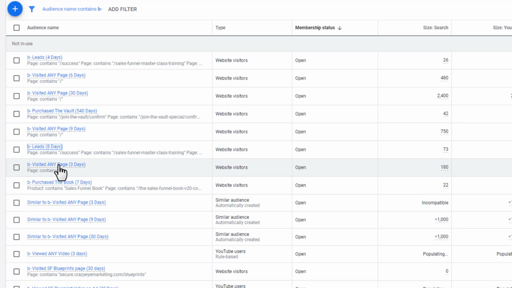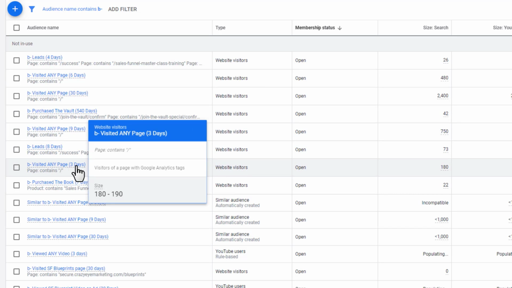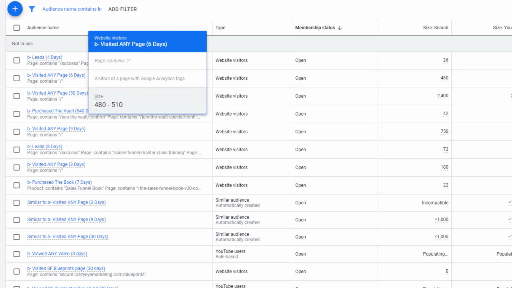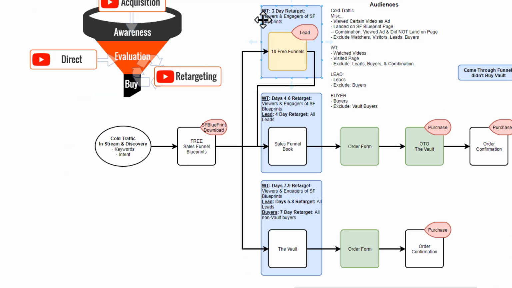All right, coming back over here. So those are leads. Here's people that visited any page. So we got 3 days, visited in the last 9 days, last 6 days. So again, these are my warm traffic people. So visitors of pages in the last 3 days, 4 to 6 days, and 7 to 9 days. And again, I'll show you how to do those day spreads.